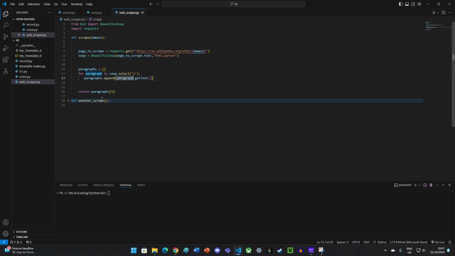We will then only return paragraph 1 because there's a little bit of paragraph beforehand which is useless to us as we want the first main paragraph. So this is why we use the second in the array, which will be the brief overview of the request.